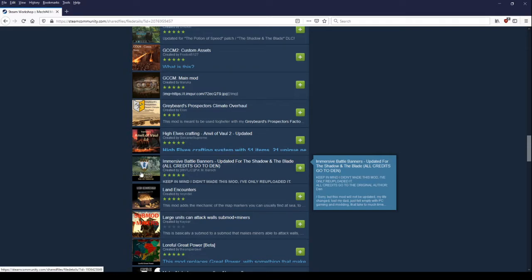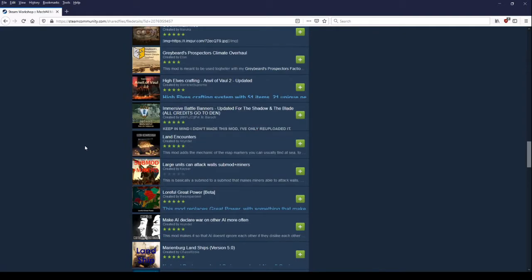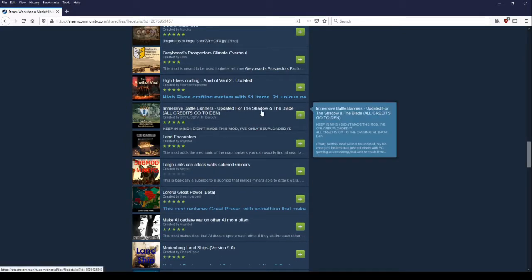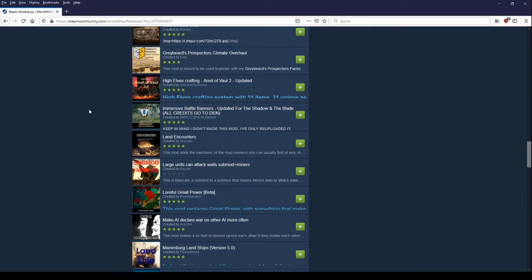Immersive battle banners. This just makes the banners for the various factions a bit nicer looking, with some extra edging and, as you can see, little gems across the top of it, as well as changing the symbols. Just makes them a bit nicer. This is a re-release because I believe the original mod author Den doesn't do modding anymore, but it was picked up with their permission by other modders to keep updated.